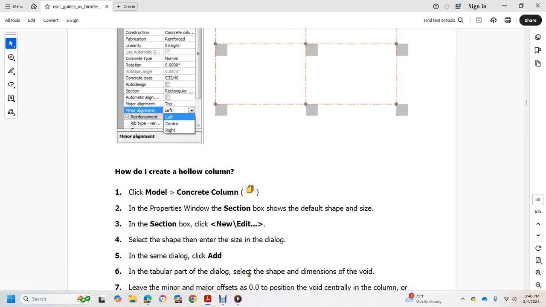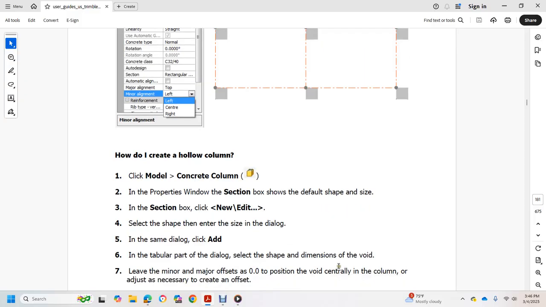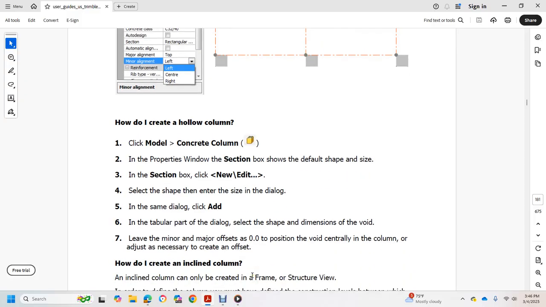Click Model, Concrete Column. In the property selection window, select the section box and show the default shape and size section with a new edit. Select the shape of the outer side of the dialog. In the same dialog, click Add in the tabular part of the dialog. Set the shape and dimensions of the void. Leave the minor and major offset at 0 to position the void centrally in the column, or just change them if necessary to create an offset.